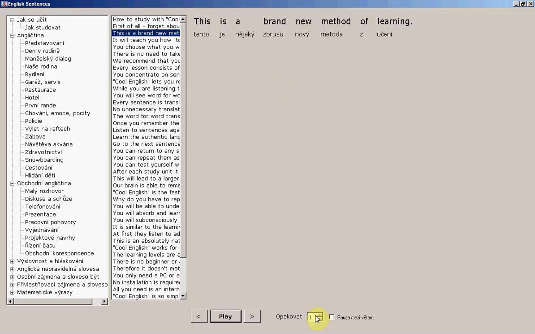Here I set number of repeat and increase break before next sentence. This break is useful for my representation this word, this sentence.